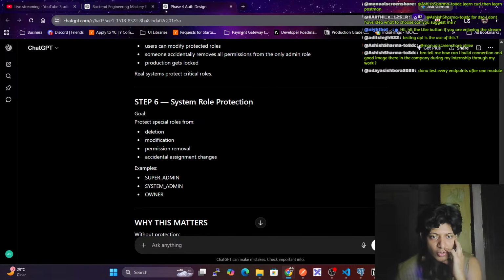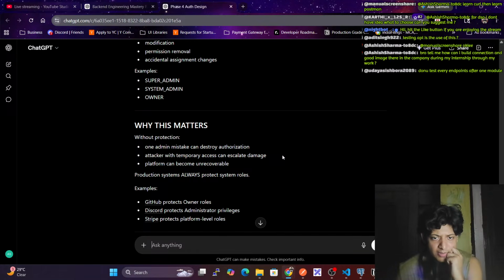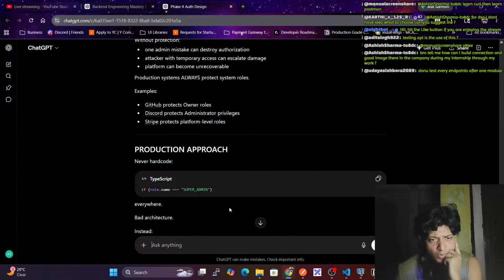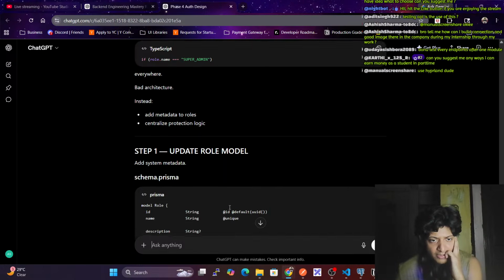Step 6, system role protection. Protect special roles from deletion and modification. Example, super admin, system owner. One admin can destroy authorization. An attacker with temporary access can escalate damage. Example, GitHub protects owner roles. Never hardcode super admin everywhere. That's bad architecture. Add metadata. Step 1, update the role model.